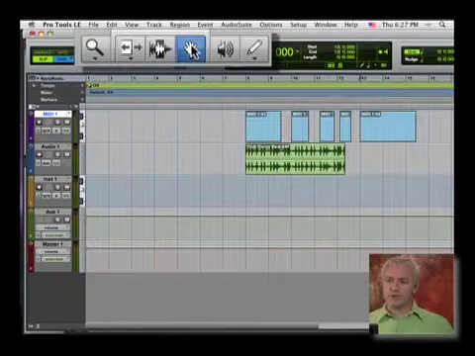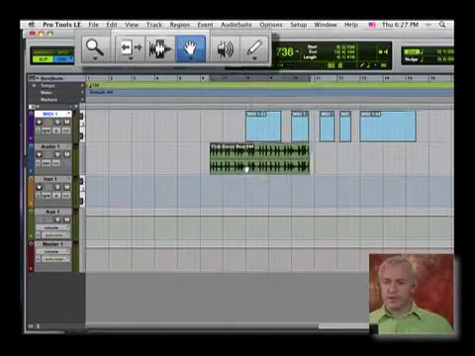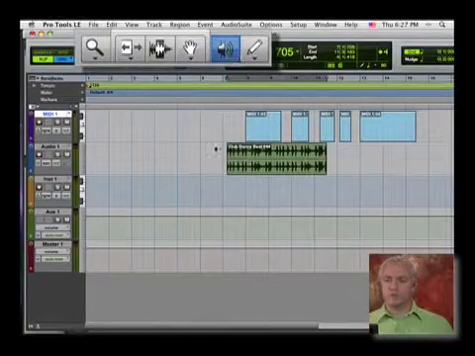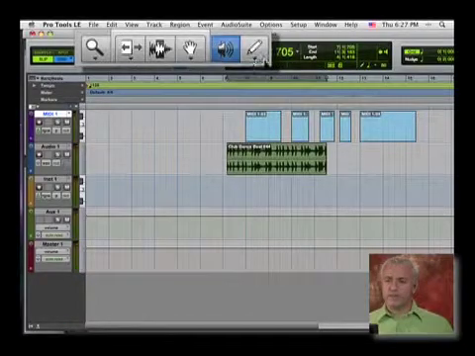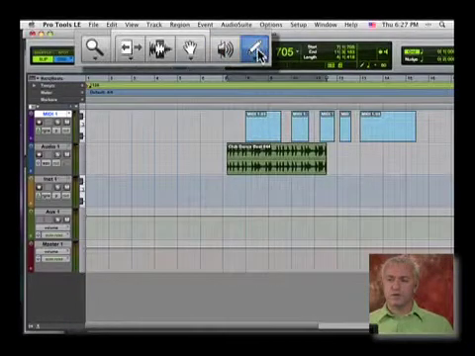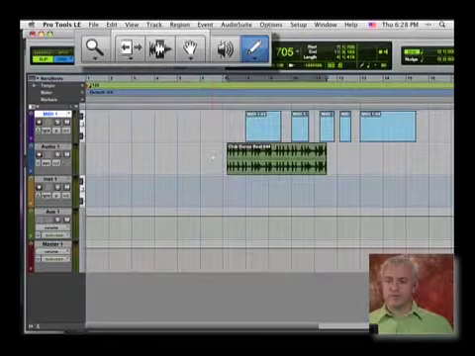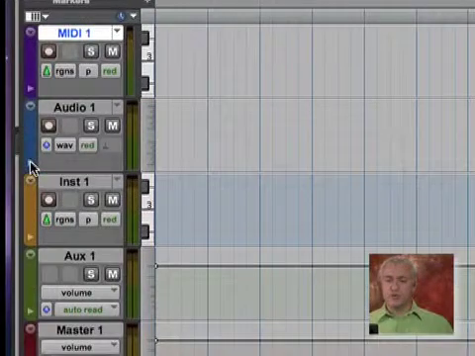We have our grabber tool, or our hand tool. The grabber tool is how we move our regions around. We have a scrub tool. The scrub tool allows me to scrub over any portion of audio. And then we have a pencil tool. Pencil tool isn't really working here unless I were to engage some automation. This is new in Pro Tools LE 8.